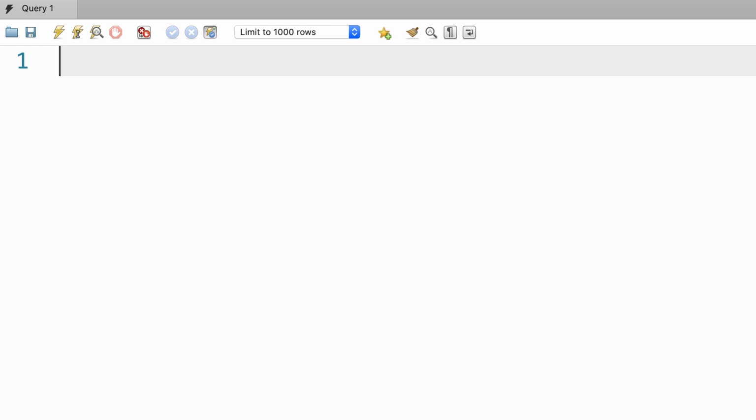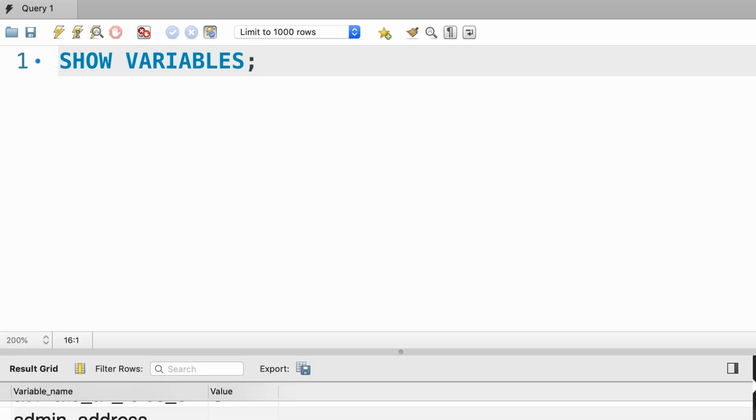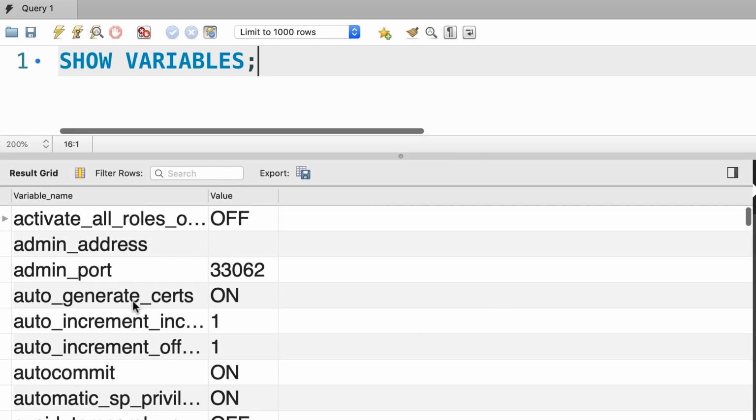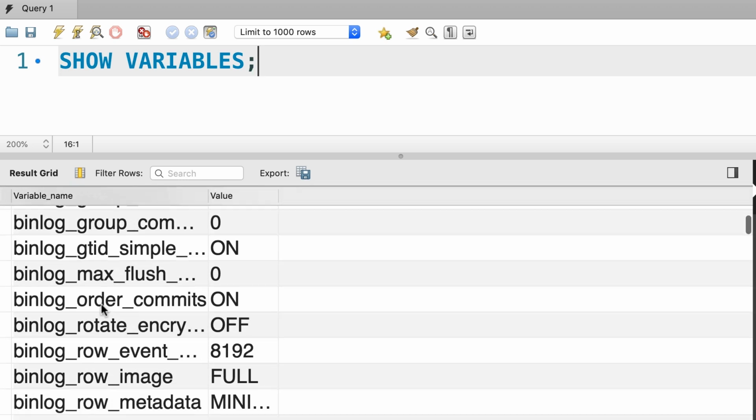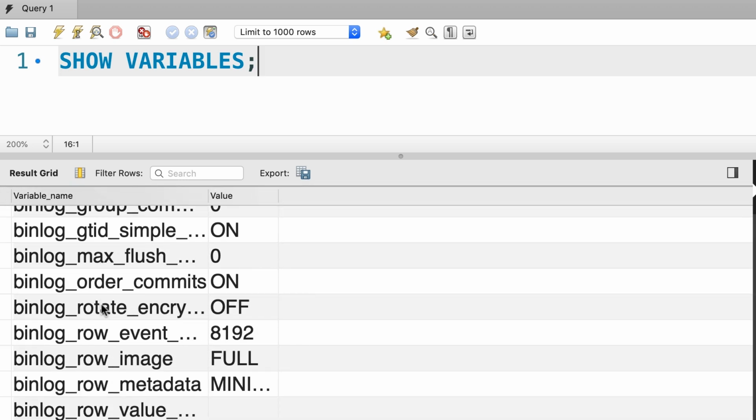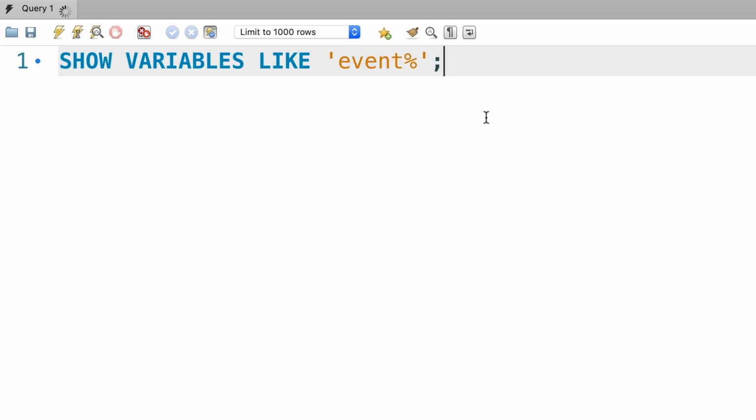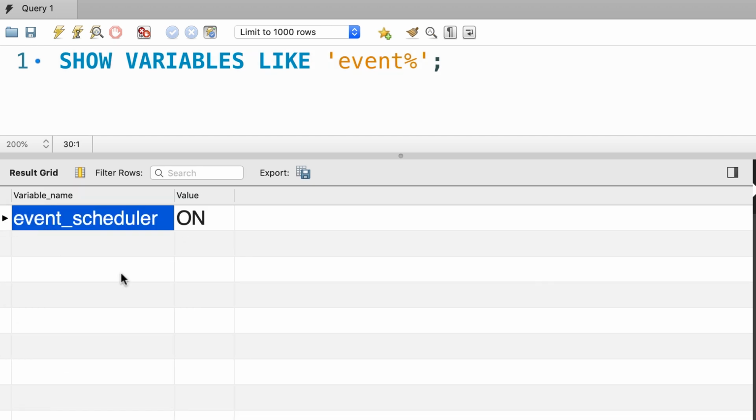Let me show you. So here we type show variables, and here we can see all the system variables in MySQL. As we can see, we have quite a few variables here. We only want to see the event scheduler variable. So here we use the like operator, like 'event%'. So we want to see only the variables whose names start with event, right? Take a look. Here we have event scheduler, which is set to on by default.